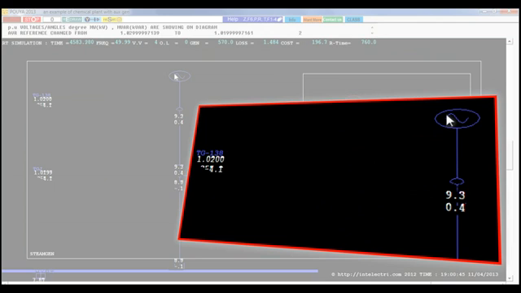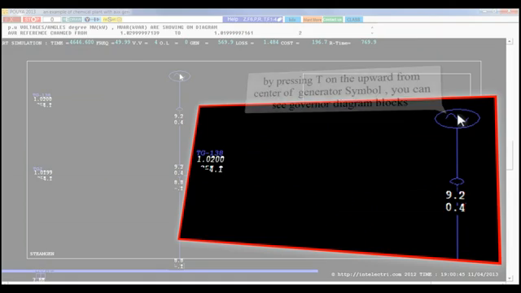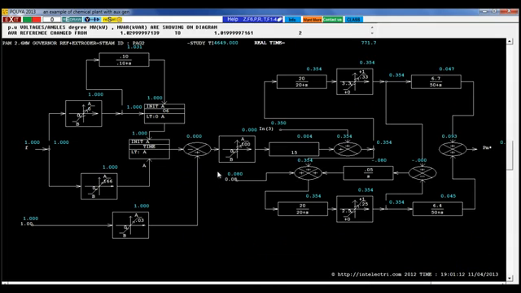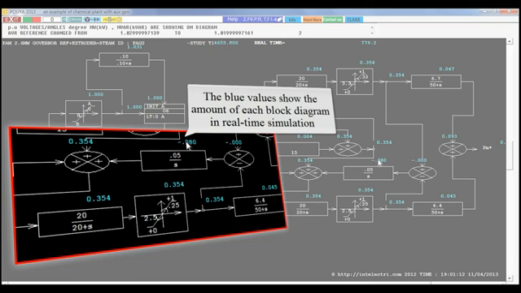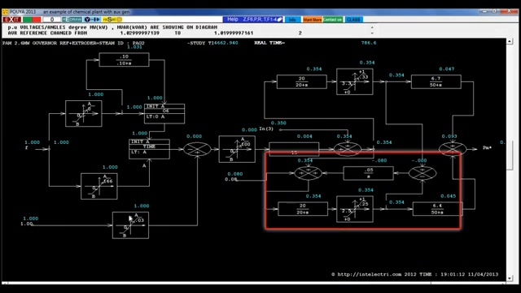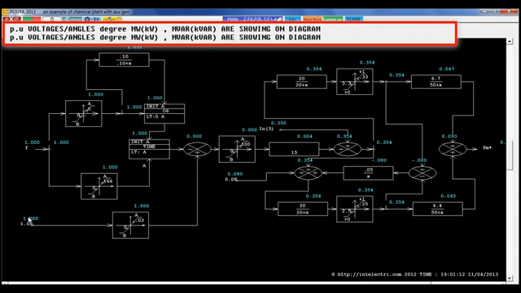You can also access the governor block diagram. This can be done by pressing T on top of the generator icon. By pressing T, you will be redirected to a page where the block diagram of the user-defined equipment model of the governor is. While the blocks are also visible, there are also blue values which show the real-time output of each block. The reference point of the block diagram can be changed in this page.